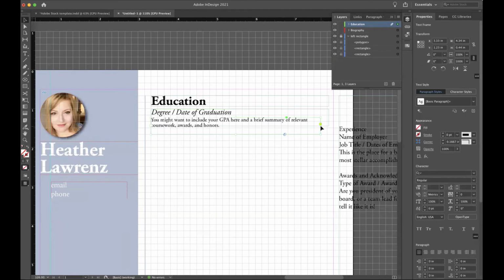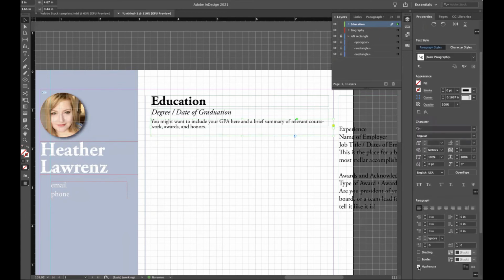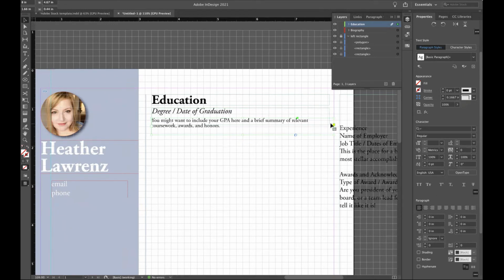So the other thing I wanted to mention, when you have maybe longer bits of text that might be more descriptive, you might run into hyphenation like we did here with coursework. Under my paragraph styles, I can just unclick hyphenate and fix that. And I would recommend taking off hyphenation to make life a lot easier for you.